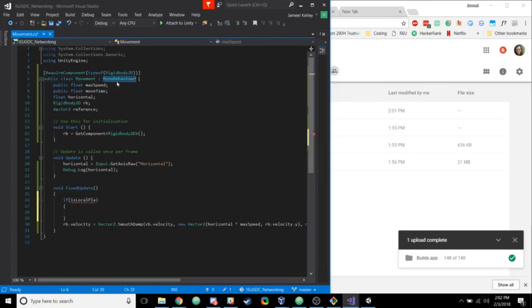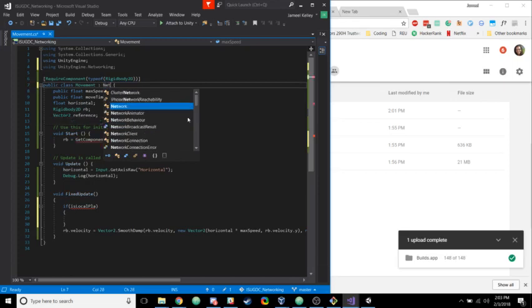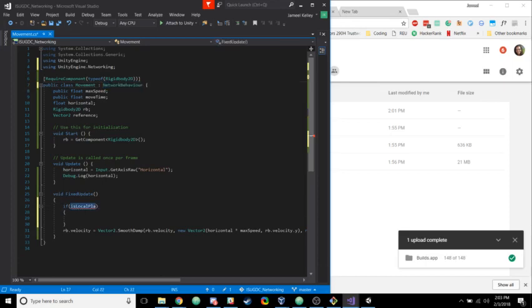One other thing I forgot to do before putting this on GitHub is to change this and add the using tag. So we have to add using UnityEngine.Networking, and then change MonoBehaviour to NetworkBehaviour. And so that gives us access to a bunch of different things. One of them is isLocalPlayer.